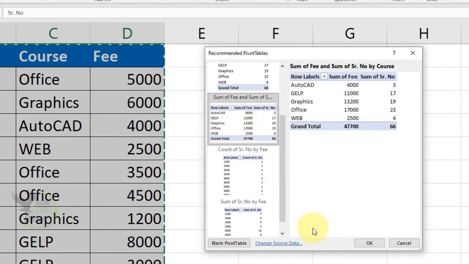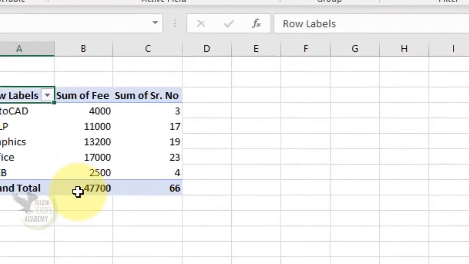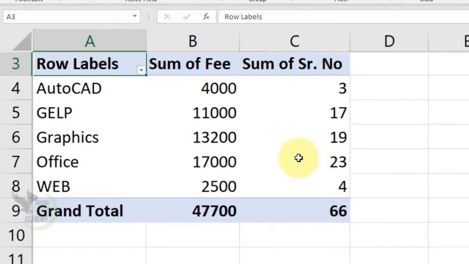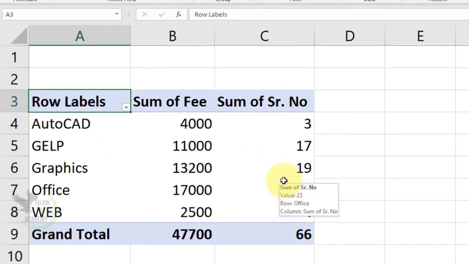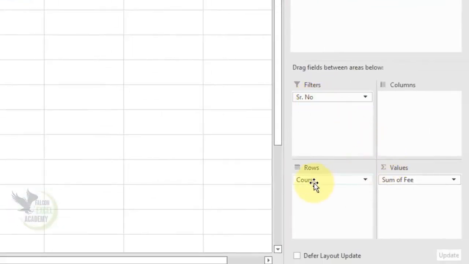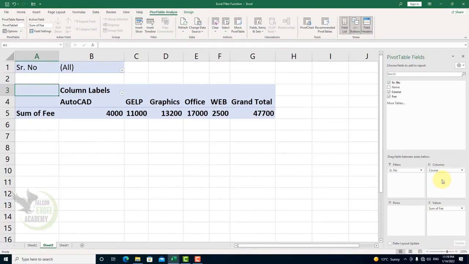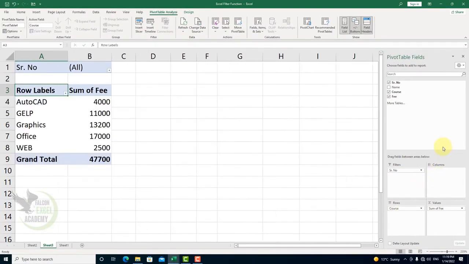Whatever category you need, you can select it, and after you click, that pivot table will be inserted here for you. So with just a few clicks, you can insert ready-made pivot tables, and if you want to change them later, you can do that too. For example, I moved the serial number to this side, and after that, if I want to bring the course here, I brought it into the column, and by clicking here, you can change it as well. So in this way, you can also add ready-made tables from here.